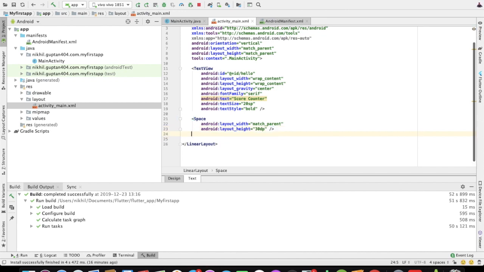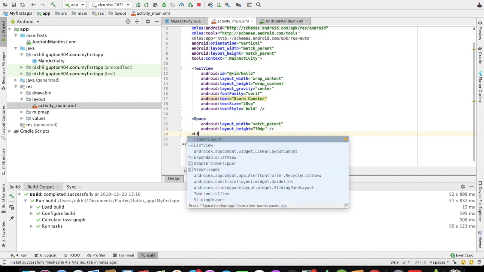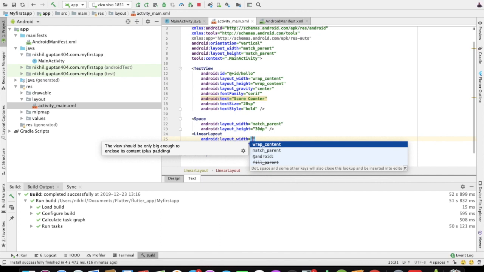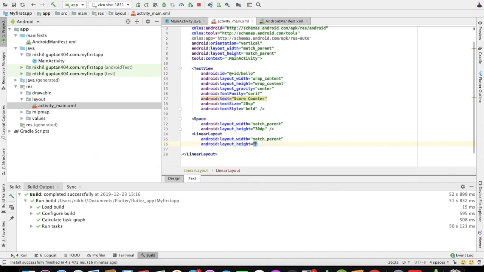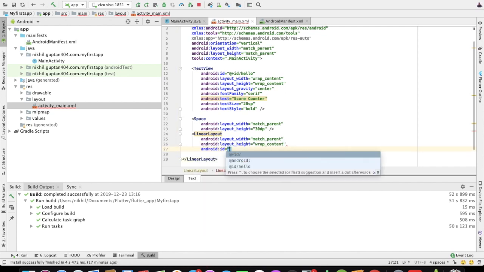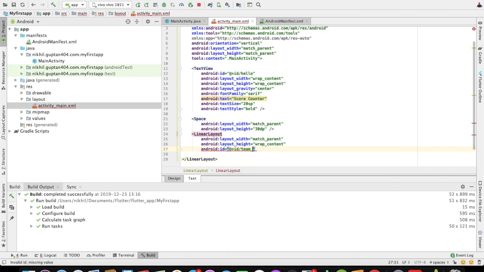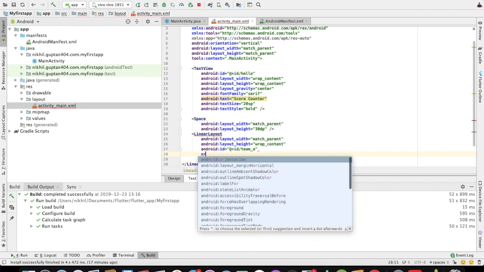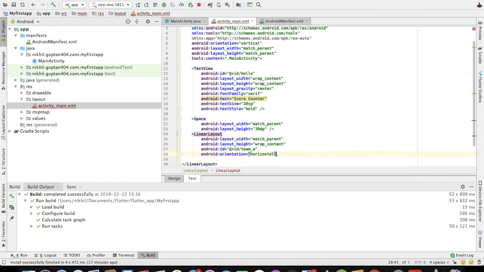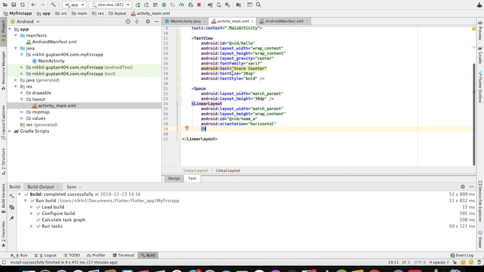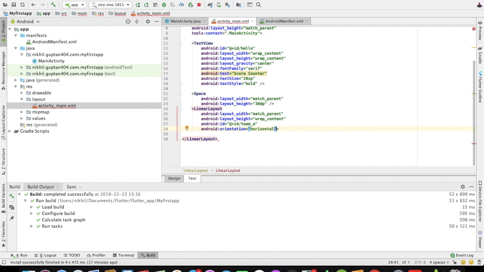First we need to add another layout, linear layout. Width will be match parent, height would be wrap content, and id will be plus team. Orientation horizontal, and let's close it. Okay, or do one thing, we'll just close it like this and like this.